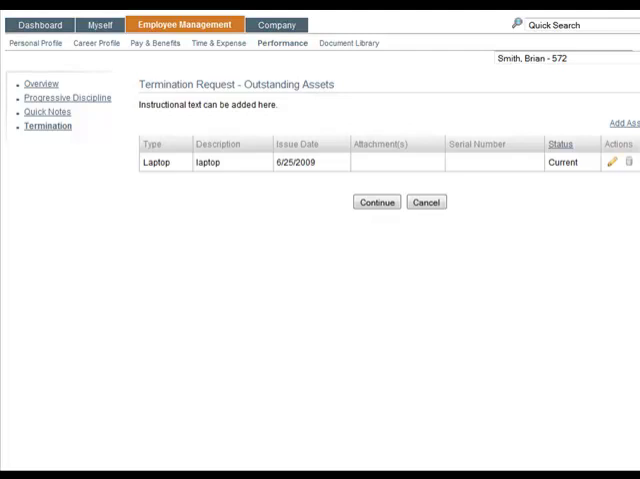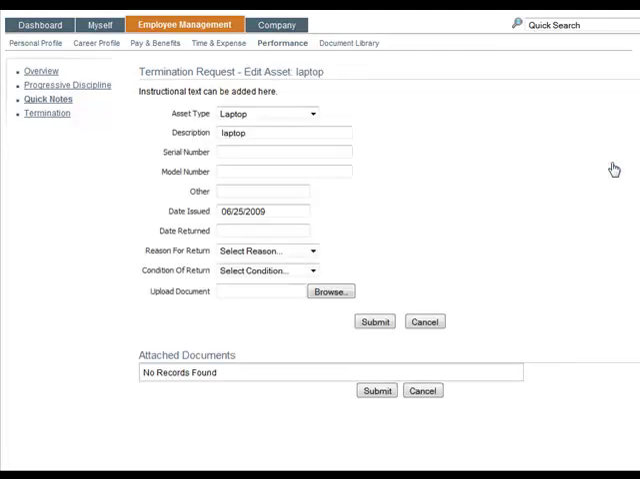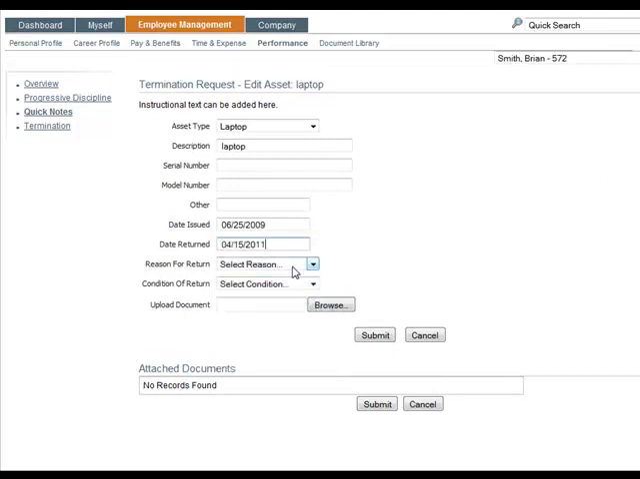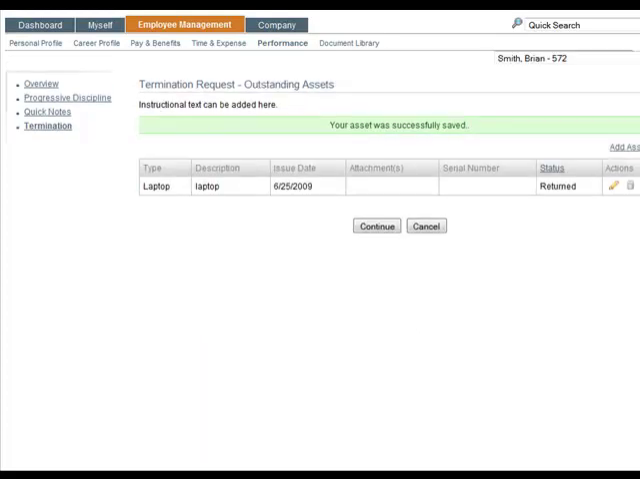If the employee has any company assets assigned, they will be listed on this next screen. You need to edit the information on each asset to record the date and the details of each returned asset. Click Continue to move to the next page.